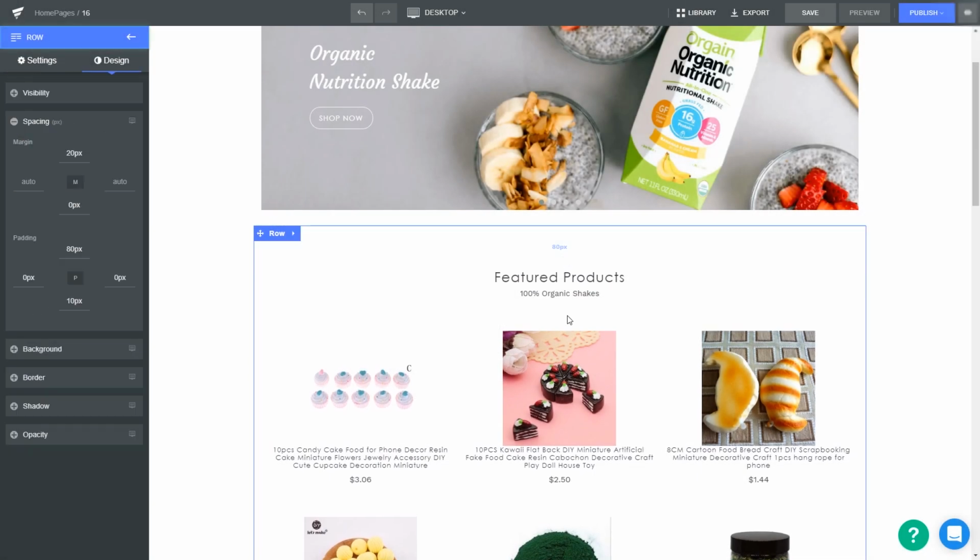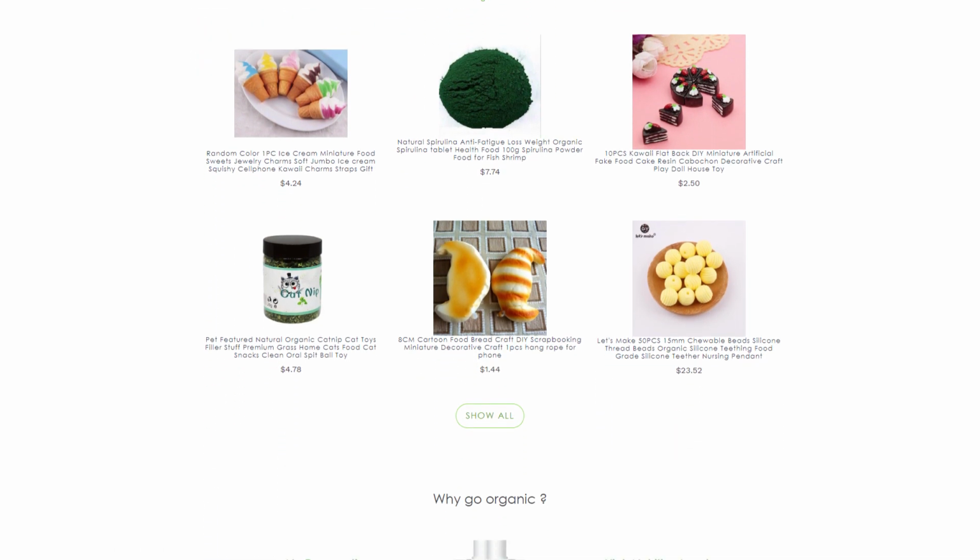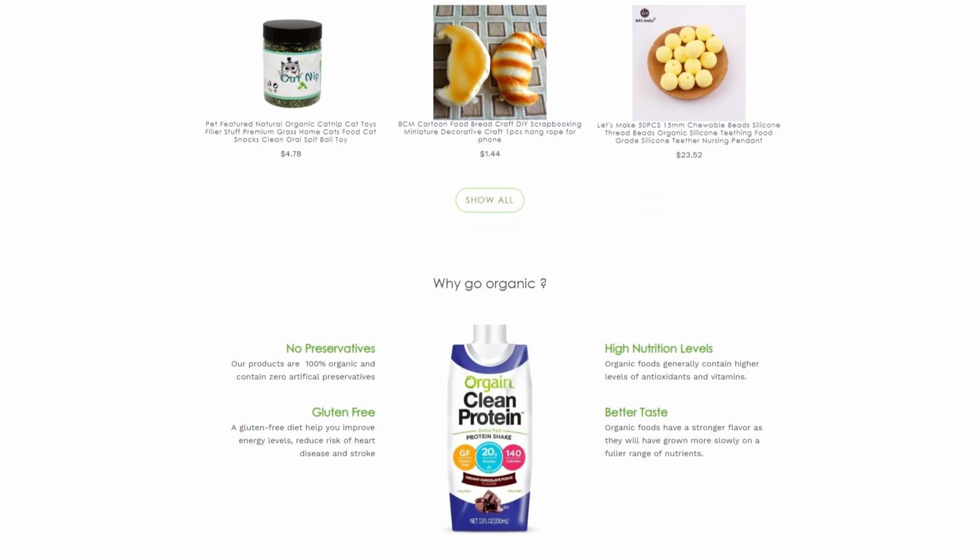Okay, so let's see our result right now. We have successfully designed a homepage from scratch with the very basic elements in GemPages.